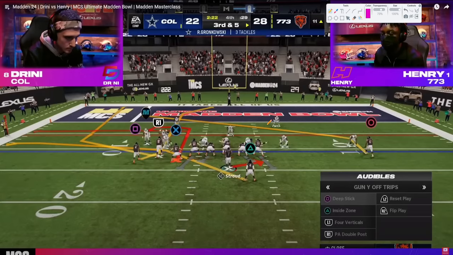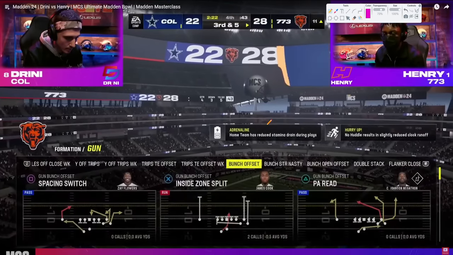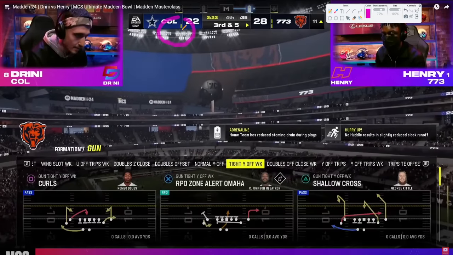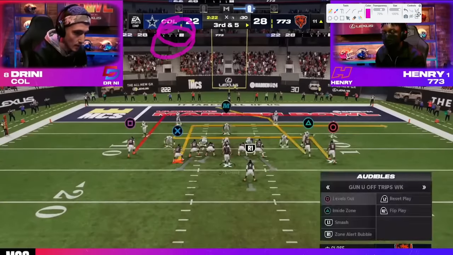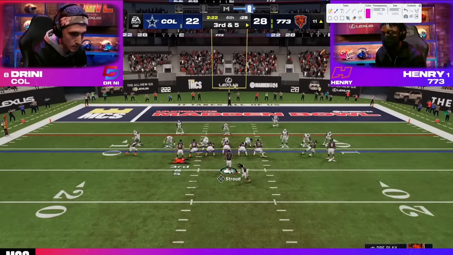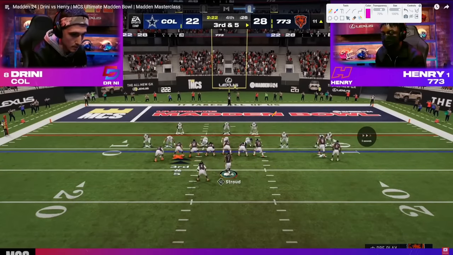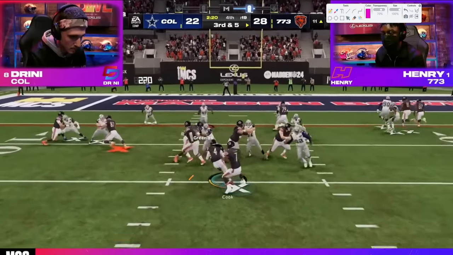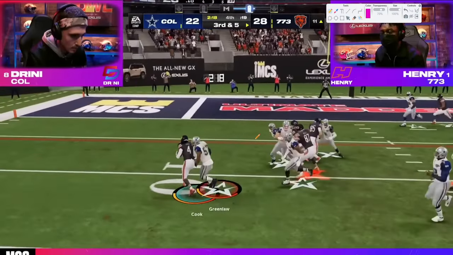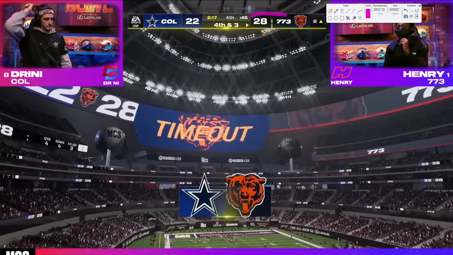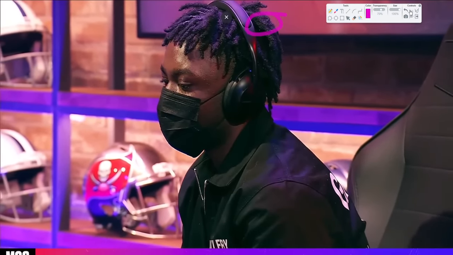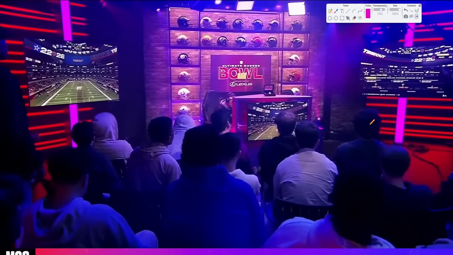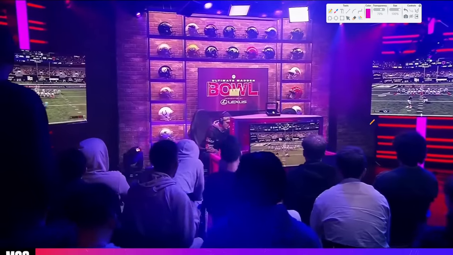Third down and five, again, situational management here, really important. Drini has one timeout left. If Henry runs the ball, it's going to take a timeout, which you'll see it does. And that's pretty much it. Then on the next drive, Henry's just going to take his three, so he's going to go up two possessions. And then next drive, Drini is actually going to go on a little bit of a drive, but then ultimately throw a pick in the red zone, and Henry is going to move on.